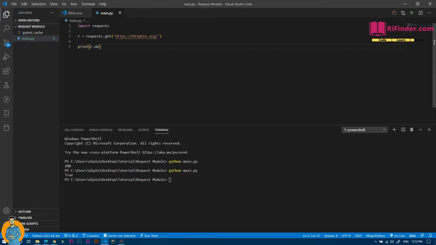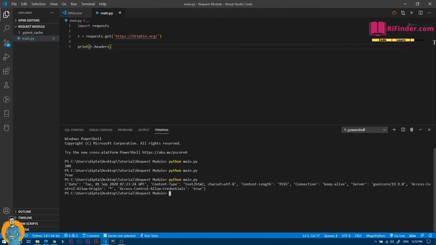And if you want to get the header contents only, you can just write r.headers. And now run this Python file, and yeah, you can see the headers: date, content type is HTML, then the encoding UTF-8, content length, connection, server, and all those kinds of stuff, right? So now let's learn about how you can do the get and post requests.